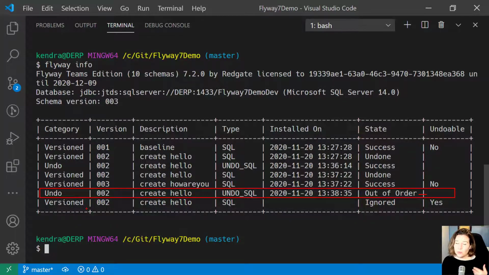And now, look, we're in a sort of odd situation because I have done this out of order. Version 3 has been run forward successfully. I have now gone back and undone version 2. And since I did that out of order, in this case, the status of the versioned migration 002 is not in a pending state this time because I cherry-picked my undo. It now has a status of ignored.